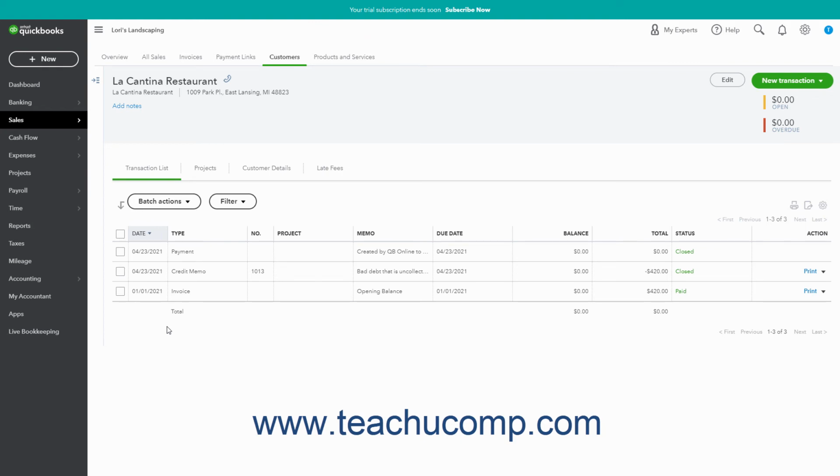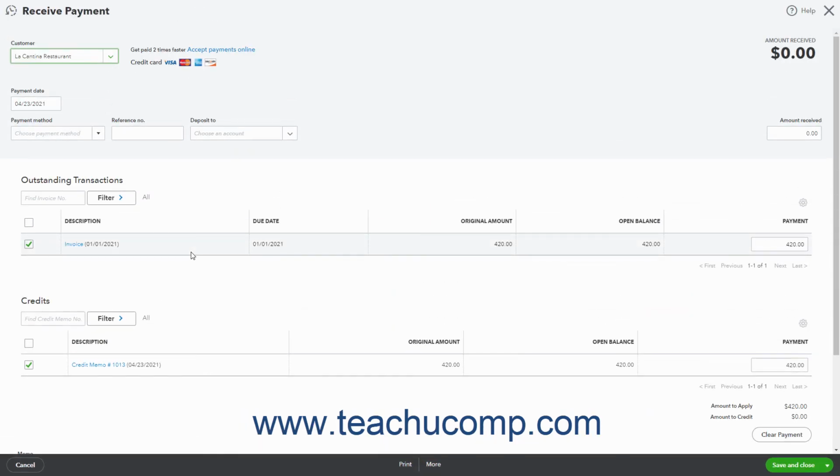If QuickBooks Online is set to automatically apply credits, then the credit memo is automatically applied to the customer's oldest invoice in a payment that is automatically created. Alternatively, if you are manually applying customer credits, to then manually apply the bad debt credit memo to the uncollectible invoice, click the Plus New button in the navigation bar and then click the Receive Payment command under the customer's heading in the menu that appears to open the Receive Payment window.